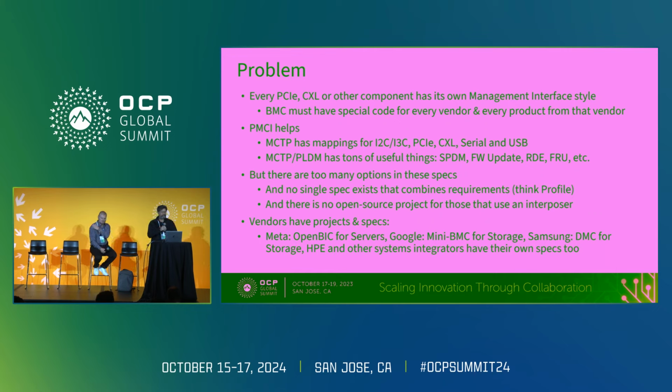But again, with all the options out there, how do you do SPDM? If you look at SPDM, what kind of cert are you doing? Are you doing a TPM in there? What commands do you support? Do you do bulk transfer? Same with firmware update, RDE, the FRU data, everything else. So since no single spec existed that took a profile for all the different devices in the ecosystem, and there was no open source project that helped a device vendor adhere to all of those standards, we thought we'd take a crack at that.